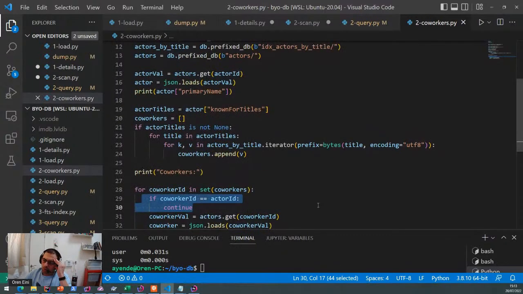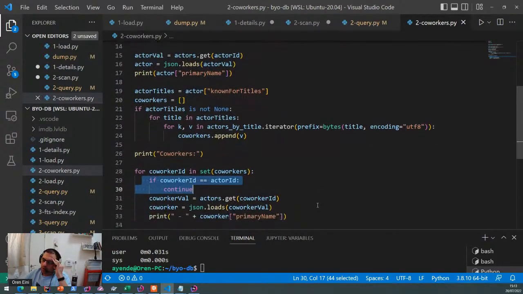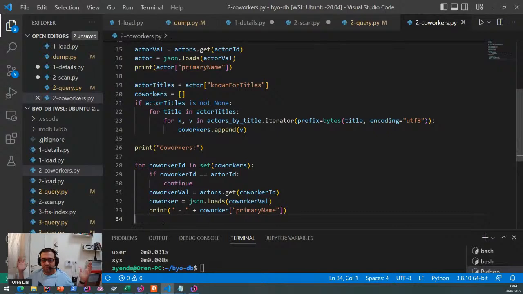Now look at this code and try to imagine what the query is going to be like and understand that this is what actually happened behind the scenes. We get this from the actors. We scan all of the actors who played in the same movies that Fred Astaire did. And then we get those actors and print their name. Now we're done. As easy as that.